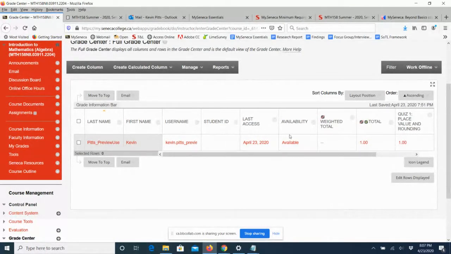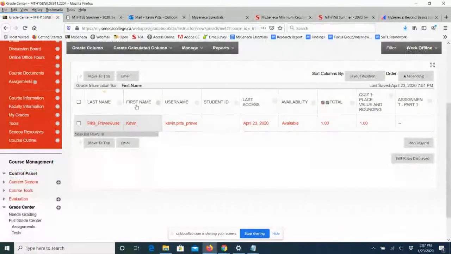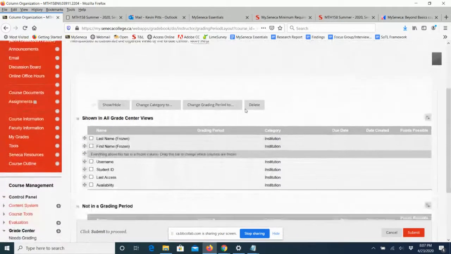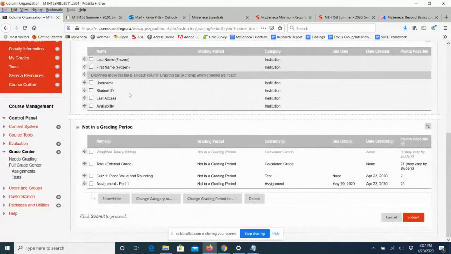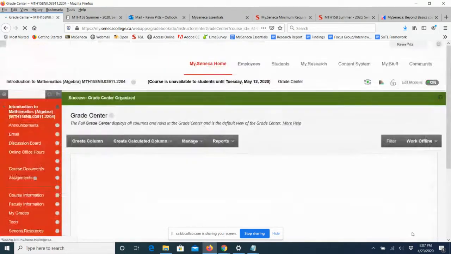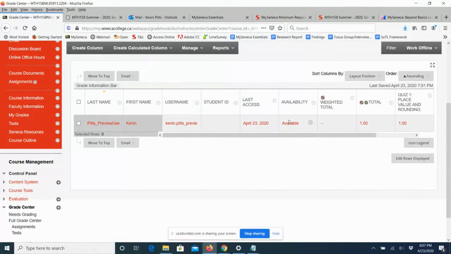Yes. So here, let's take this weighted total, for example. If I click here and accidentally click hide from instructor view instead of hide from students, it disappears, so I can't see it in my grade center. To get it back, you go to manage the grade center, column organization. It gives you a list of all the items in your grade center, including the hidden ones. Find your hidden weighted total column, select it, click the check mark there, and then go to show hide and then say show selected columns, and then don't forget to submit at the end. And now it's back in my grade center, and it's still not available to students because of the red line through the circle.